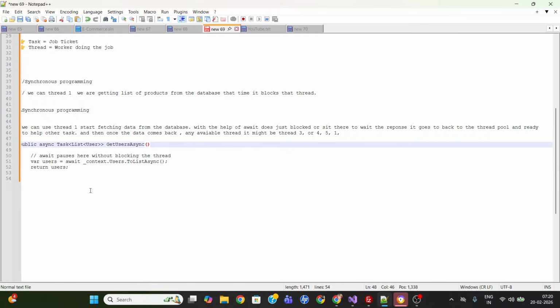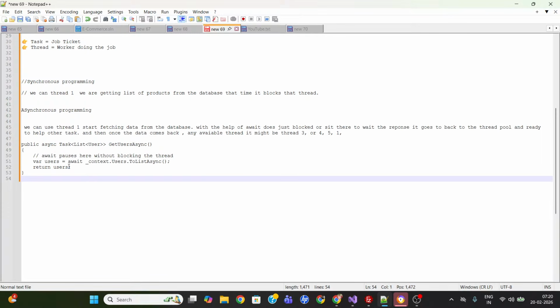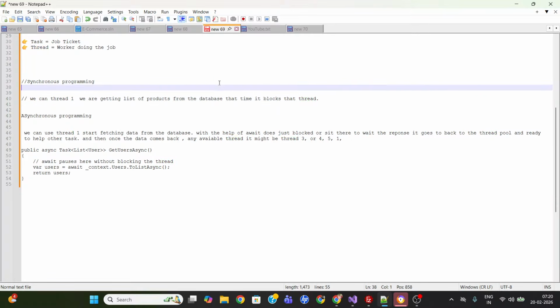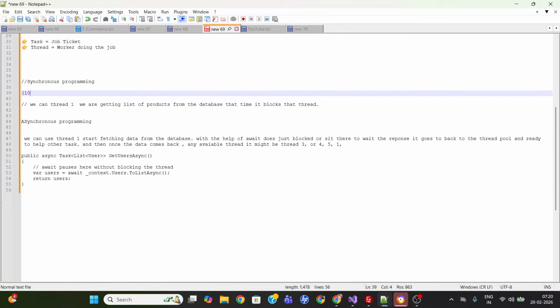So this is the simple example that shows the difference between both, and it's the most important question in .NET interviews. Every interview this question will be asked, because in the latest projects, every project follows asynchronous programming. Before that, it will block the thread. For example, we are fetching data from the database and we have 1000 records, so it will take time, and that time this thread 1 will be blocked or in an idle state, waiting for the response.